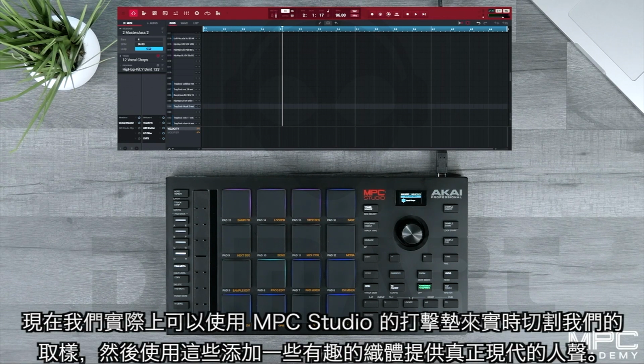Now we can actually use MPC Studio's pads to chop our samples in real time, and then take these chops and really add some interesting textures to give us that really modern vocal sound.